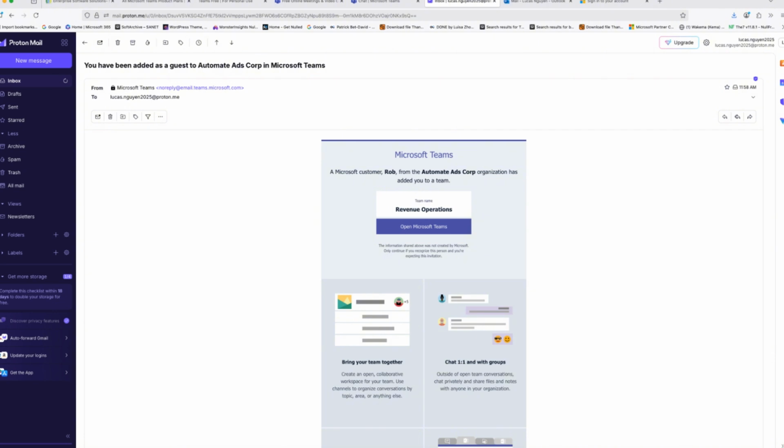So basically, guests are invited to a specific team, and in this case, Lucas is now a guest of Automated Ads Corp's team.